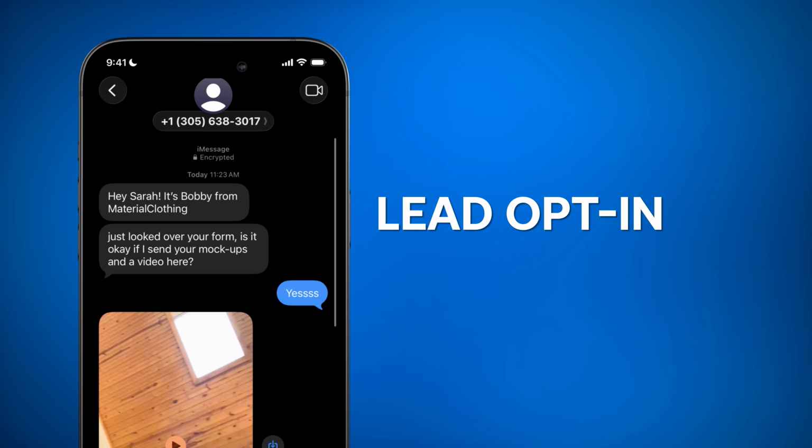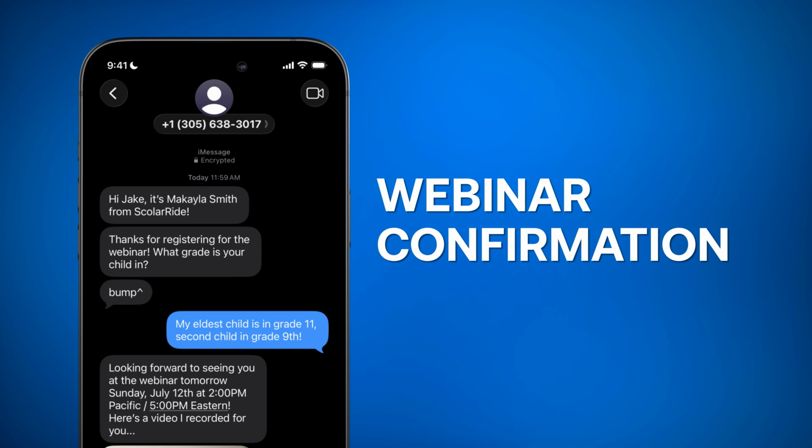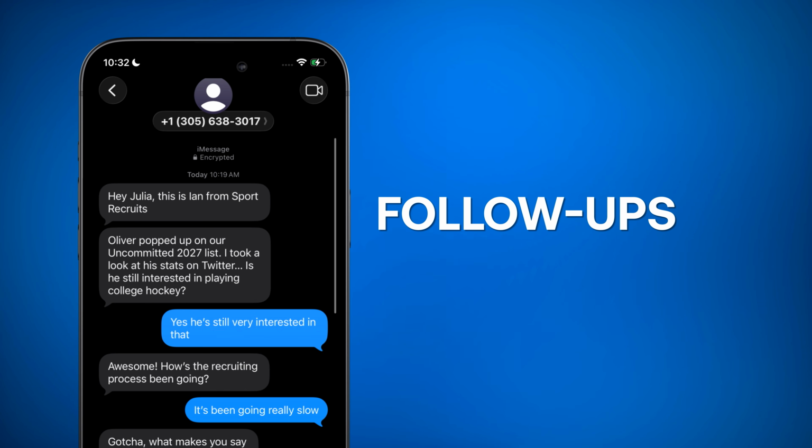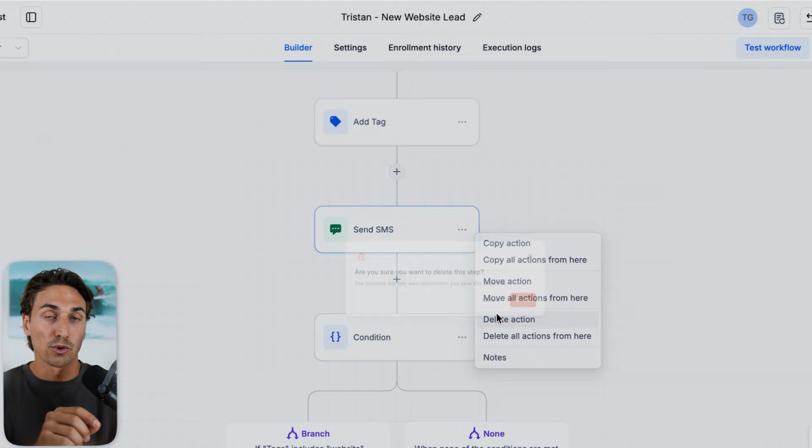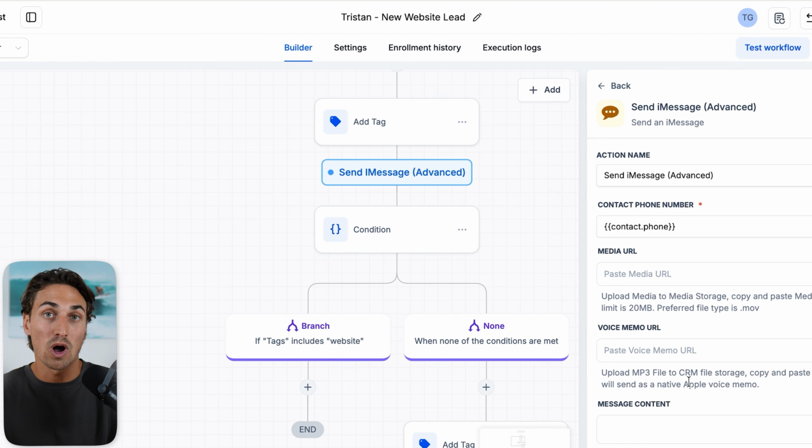Maybe it's a new lead opt-in, an appointment reminder, a webinar confirmation, follow-ups for the people who didn't book, or re-engagements for leads who went quiet for months. And the best part is, if you've already got workflows built out somewhere else, maybe they're in GoHighLevel already, maybe they're in HubSpot or Zapier or Make.com, you don't have to rebuild any of them. You just swap out your old SMS steps for Sendblue iMessage steps instead, so your system stays exactly the same, but the channel your leads actually see becomes a whole lot more personal.